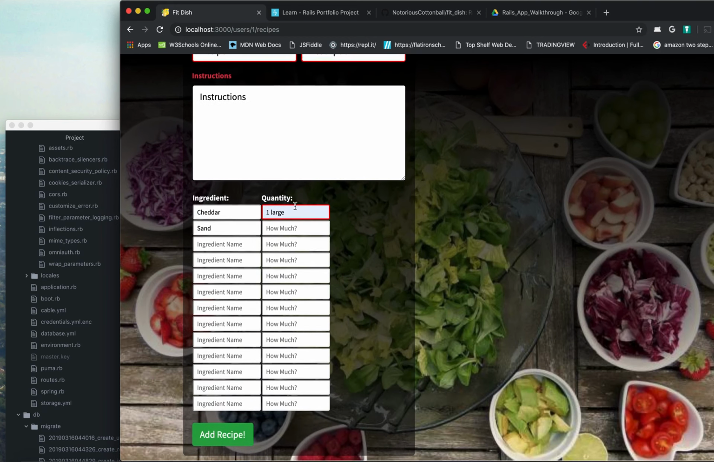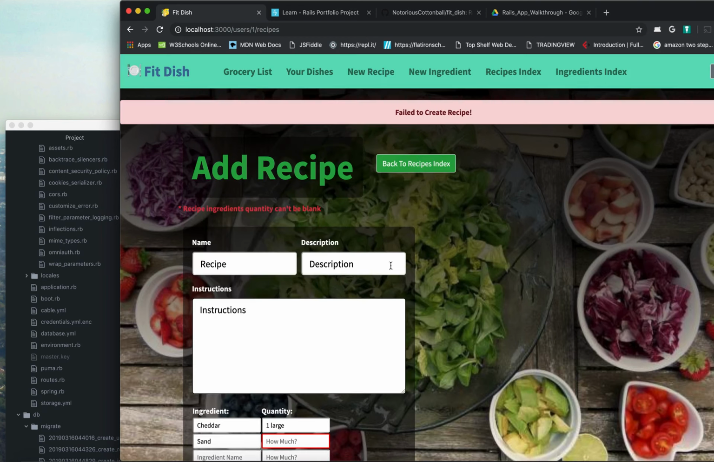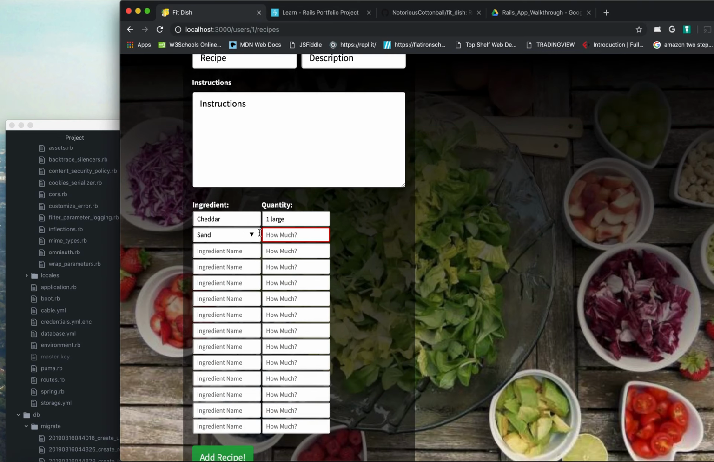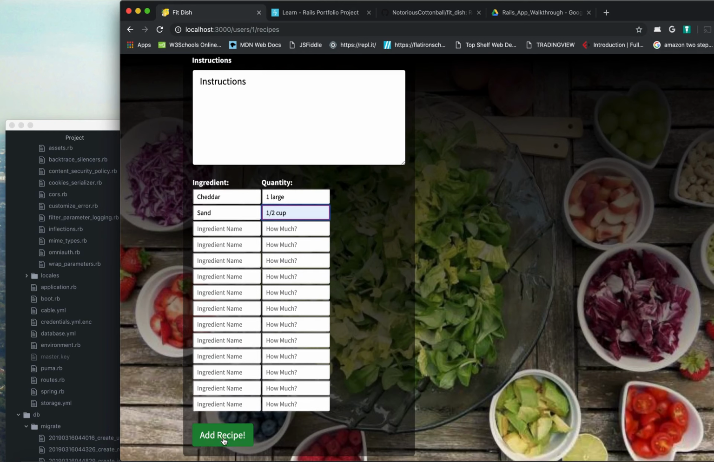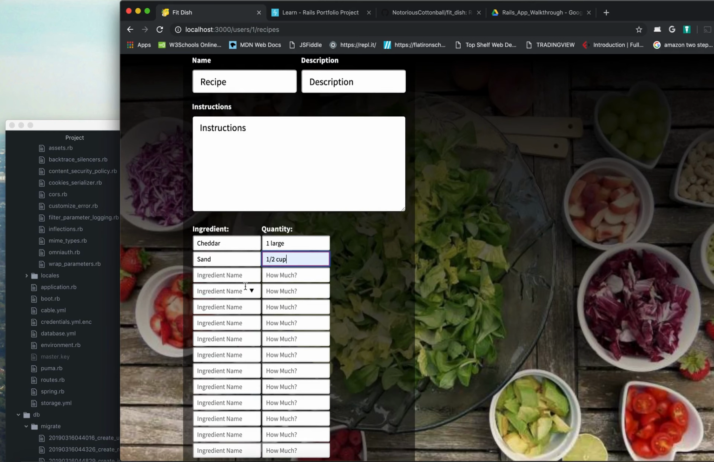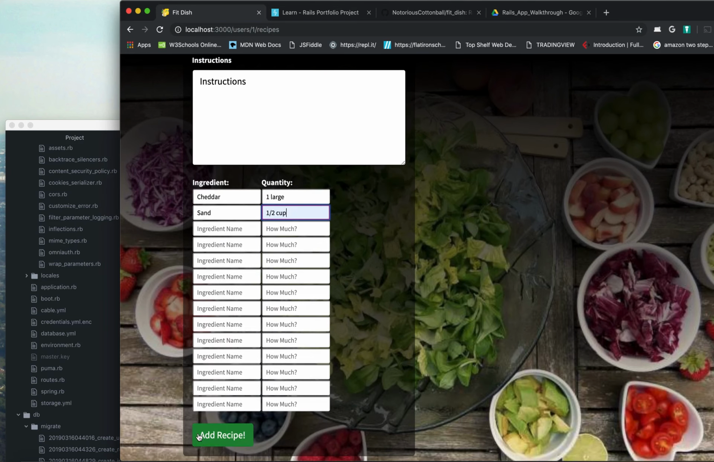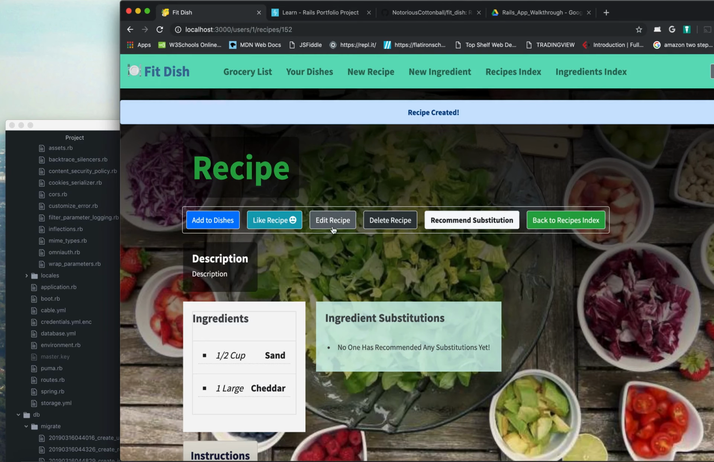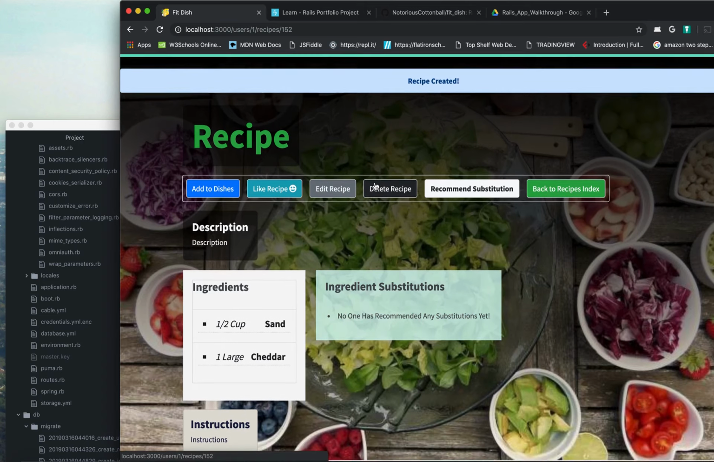How much? It should work here. Oh, all right, forgot to do the quantity for that, and that's highlighted. That's nice. So let's say half a cup of sand, as ridiculous as that is. So we're going to add recipe, and there's a generated way in which this is disregarding entries for which both fields are blank here. So let's add this so that we can go, and recipe has been created successfully.